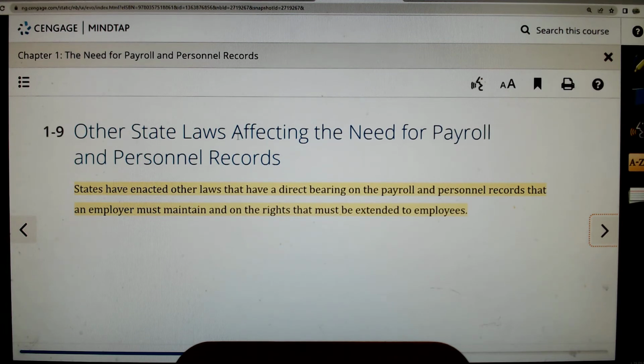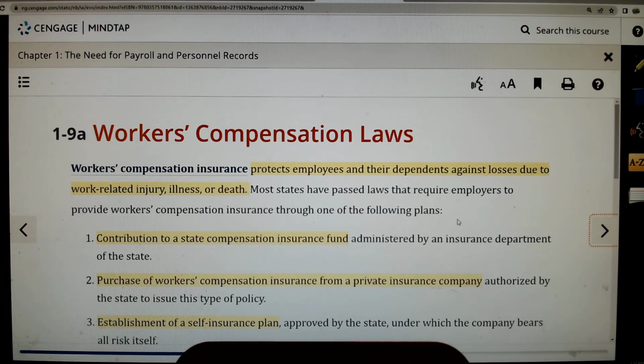There are other state laws that affect the need to keep track of certain records. You've got to be familiar with the state laws. And we're not going to cover really state laws because I'm sure this textbook is used across the United States, and so we can't cover every law in every state. But there are laws in California that need to be adhered to as well in determining that.